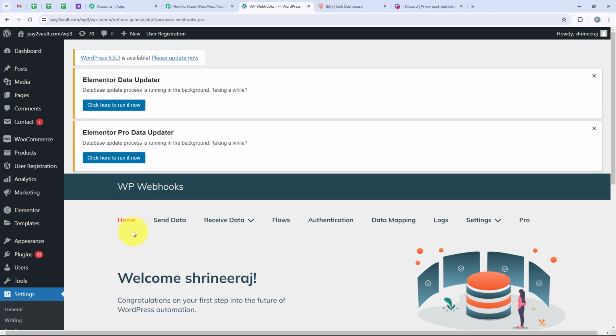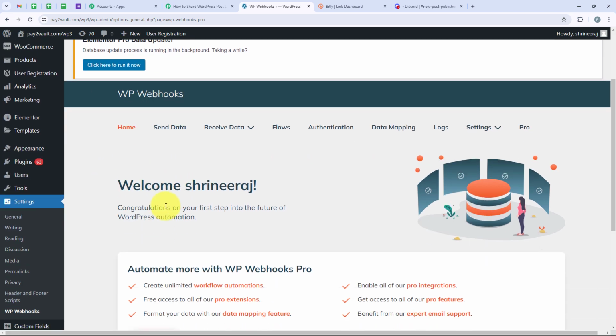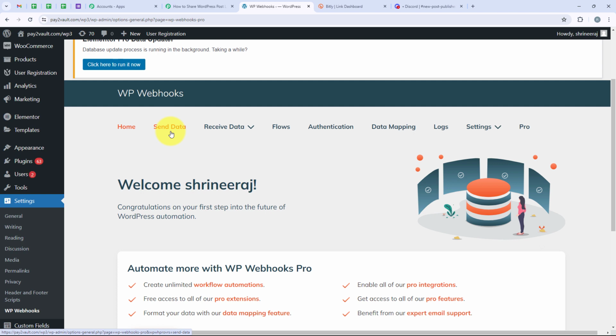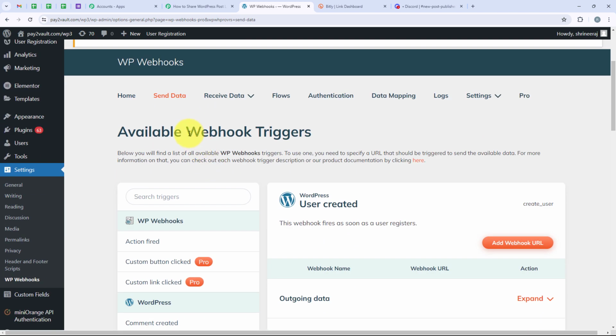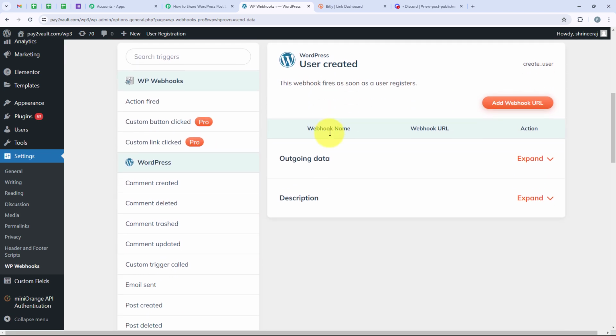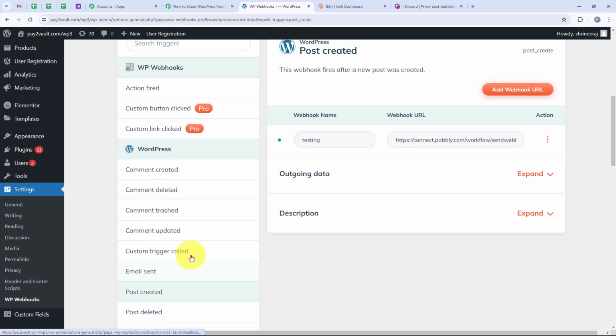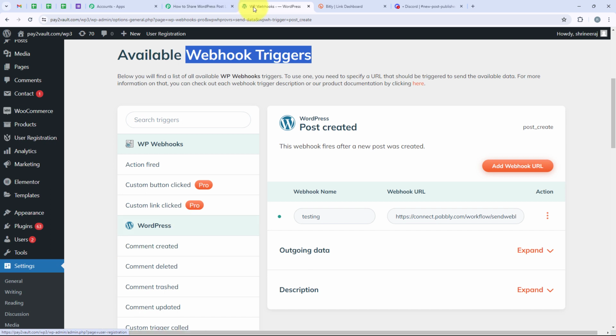And now from here you can see that I have opened my WP Webhooks, and over here you can see Send Data. So I'm going to click on this. And now we are going to scroll a little, and it is asking me to select the webhook trigger. So over here we are going to select Post Created, because this is the same trigger event we selected in our workflow. And now it is asking me to add the webhook URL.